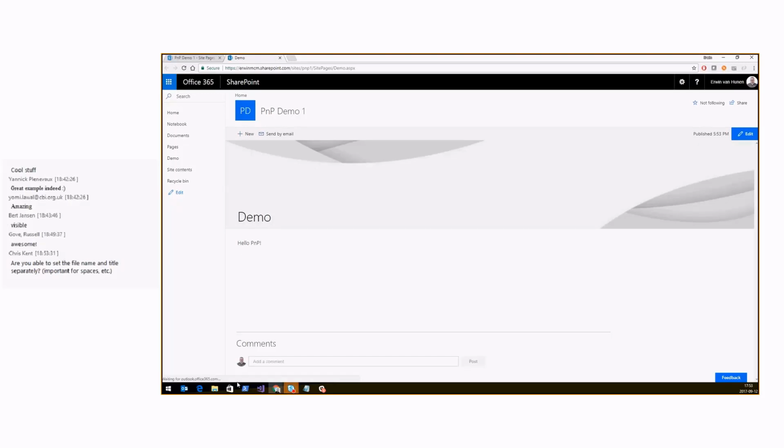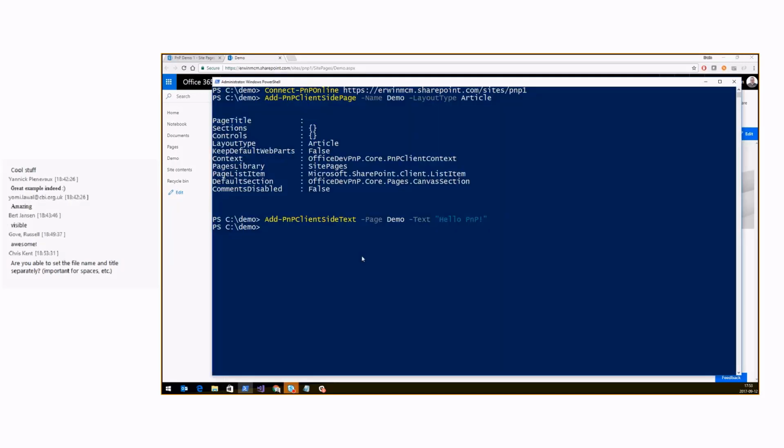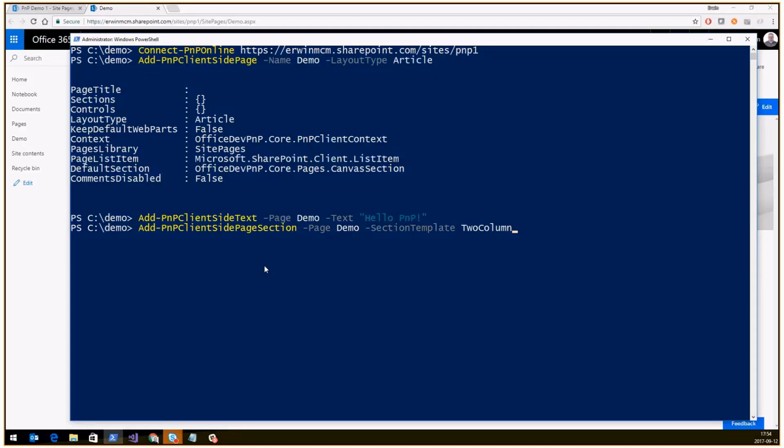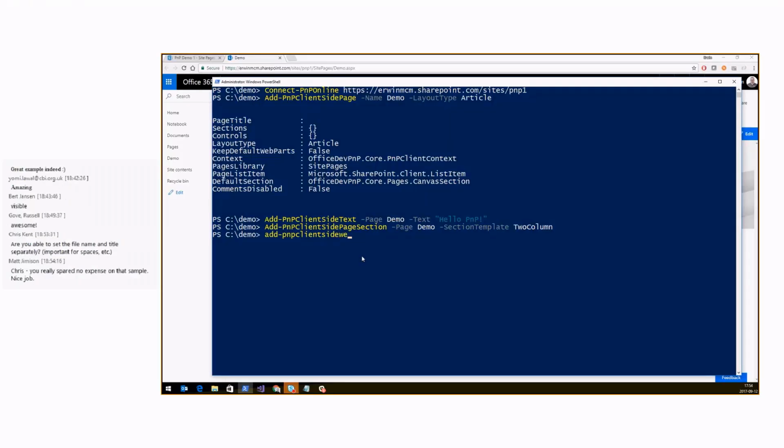There we go. There's my text. Same way, you add sections, PnP client-side page section. Long command names, unfortunately, but section template 2-column, and we'll add a new section to it. Now, if I want to add a web part to say the second section, because the first section is now created, it added a new section, so I can say add PnP client-side web part page demo.